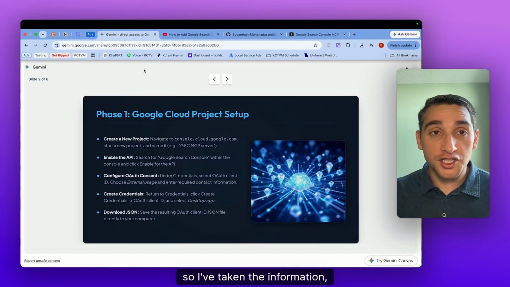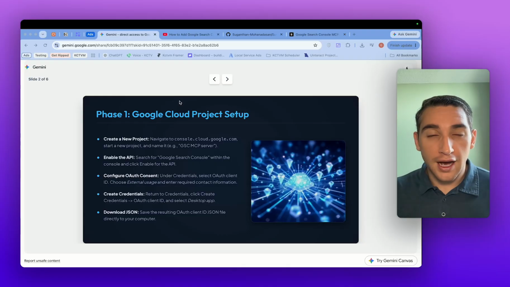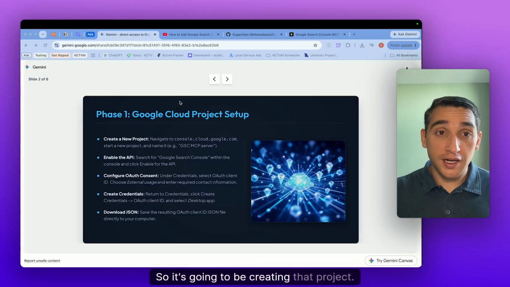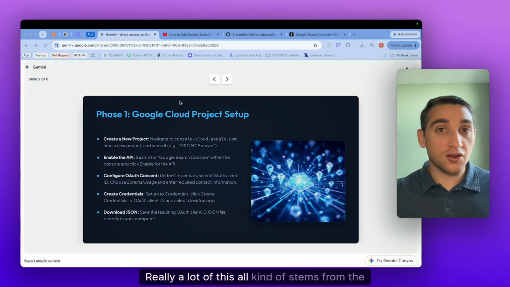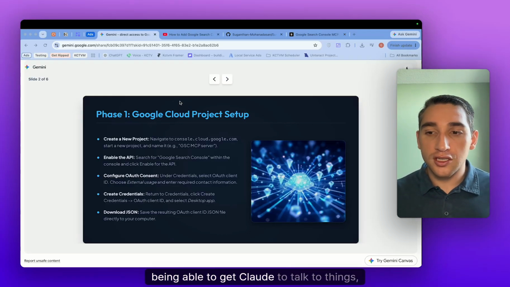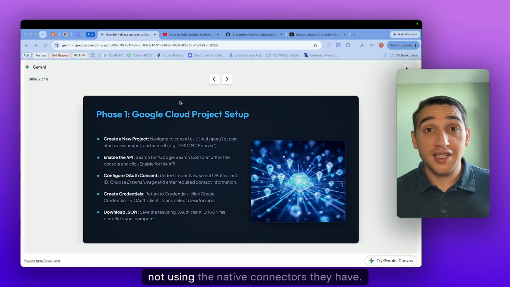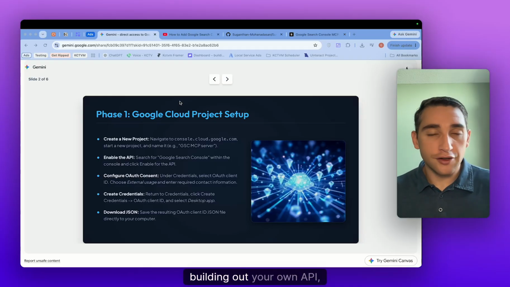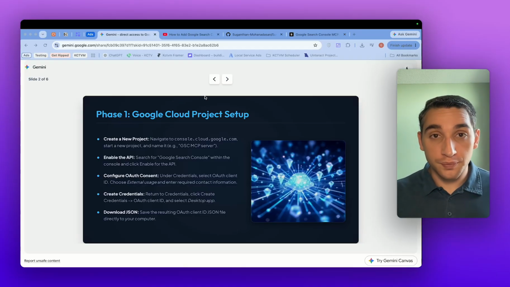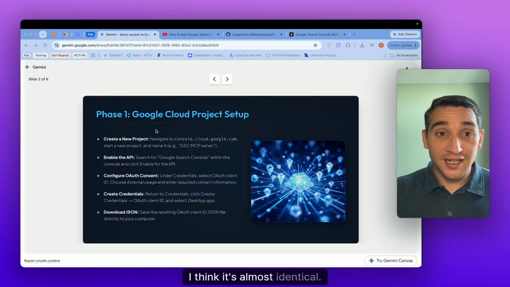So I've taken the information and put it into a PowerPoint over here. It's very similar to the Google Analytics setup that we just did. It's going to be creating that project. A lot of this stems from the same thing: using those MCPs, being able to get Claude to talk to things, not using the native connectors they have. Those click-one-and-done builds are building out your own API, building out a server, having those two pretty much speak. So let's see. I think it's almost identical.